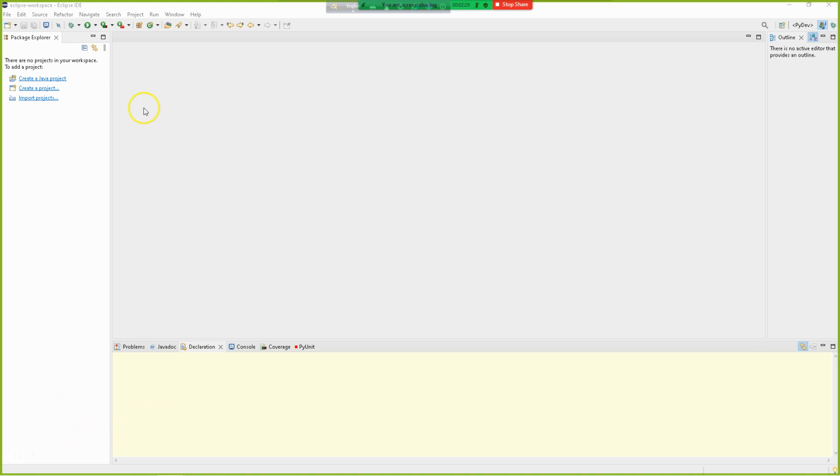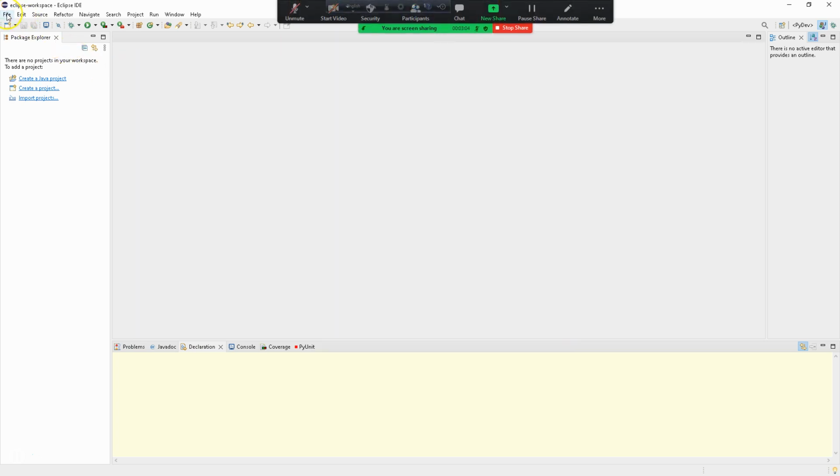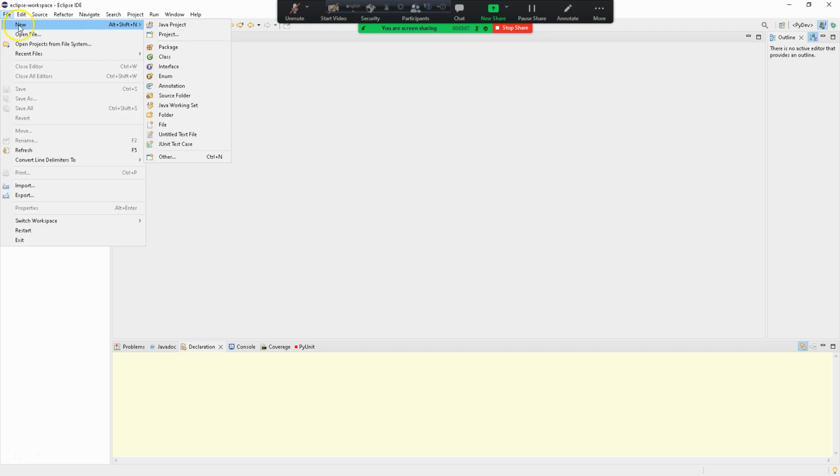Let's start. This is the Eclipse IDE, meaning Eclipse Integrated Development Environment. We will code our Java program here, and this is the Project Explorer window, and this is our console window where we can see our outputs. We can create a Java project by clicking here, or we can also create our Java project from here.